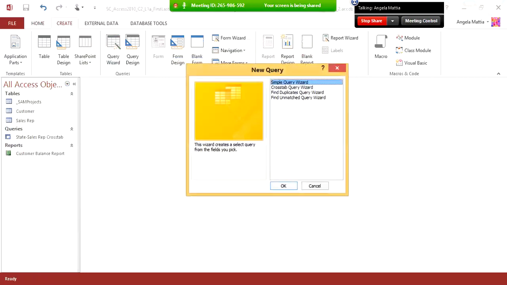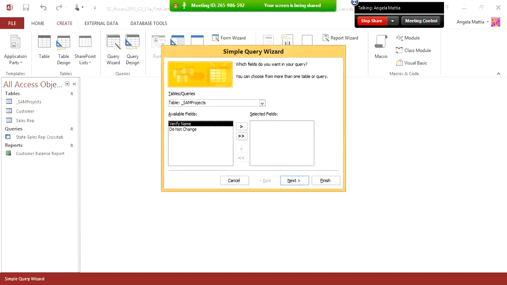Go to the Query Wizard. This time, Simple Query Wizard. We're going to select the customer table again. This time, we want the number, name, we want the amount paid, and we want the state. Okay, you're going to go Next.